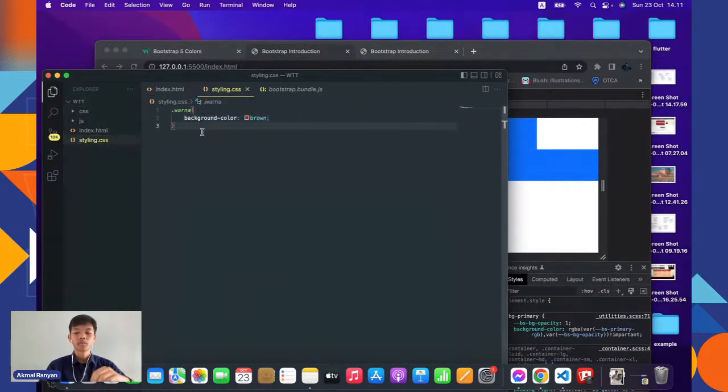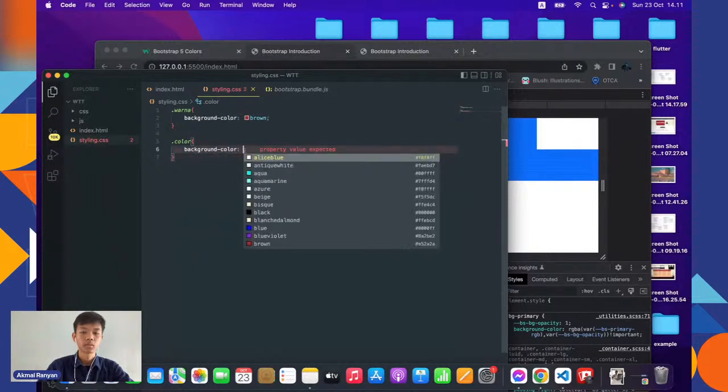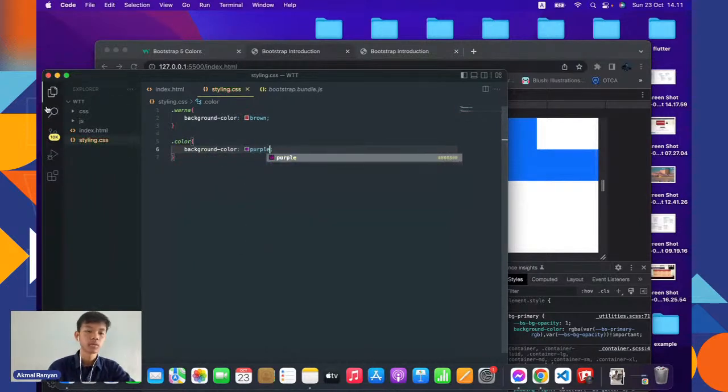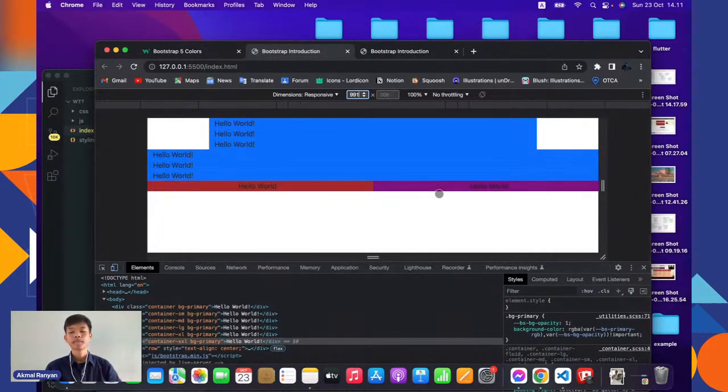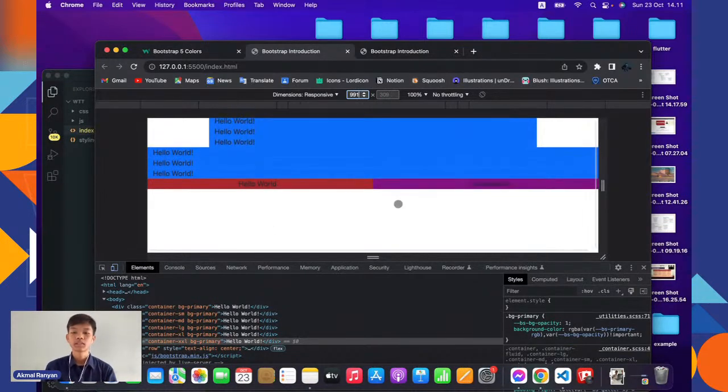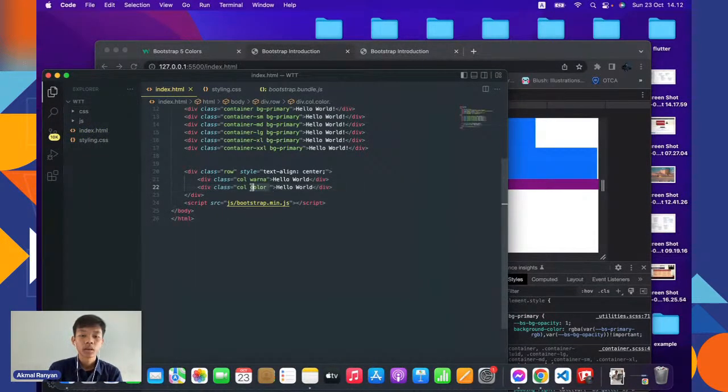Like maybe I want background color purple. I want purple. Just type it here. It will change. This thing turns to brown, and this thing turns to purple. All right.